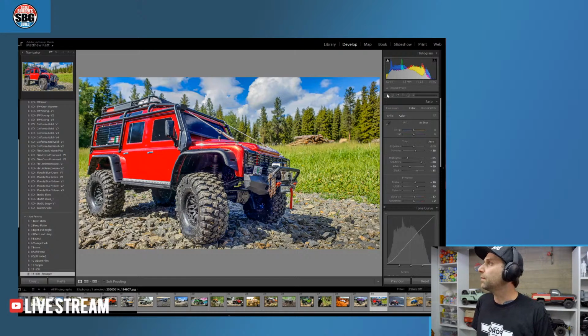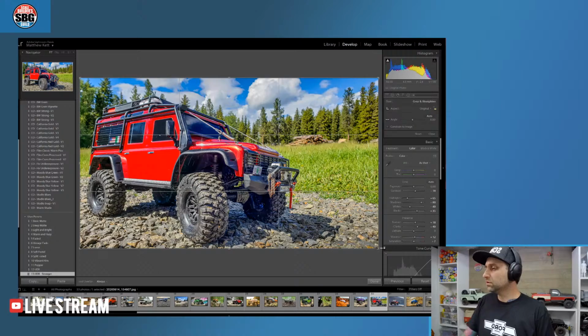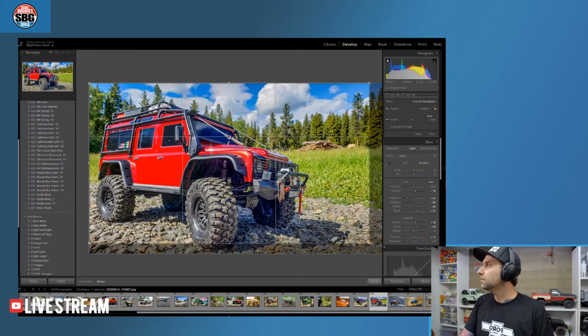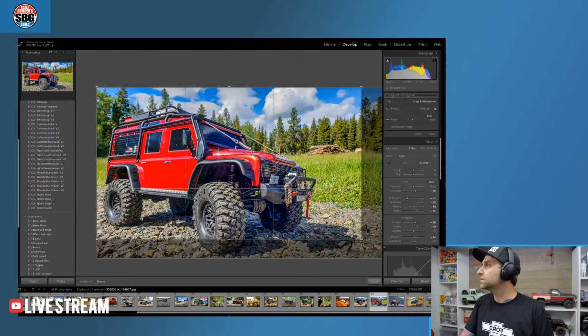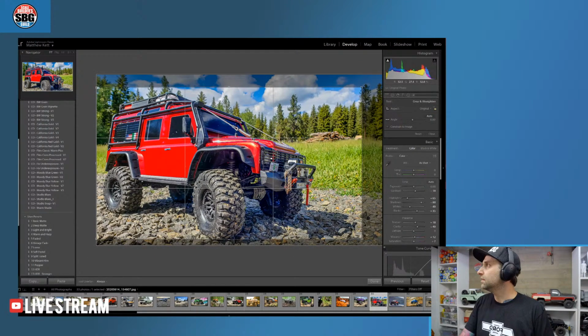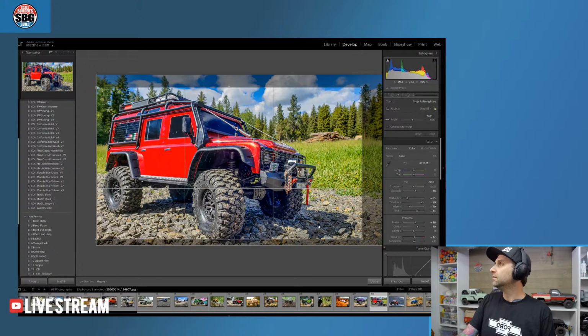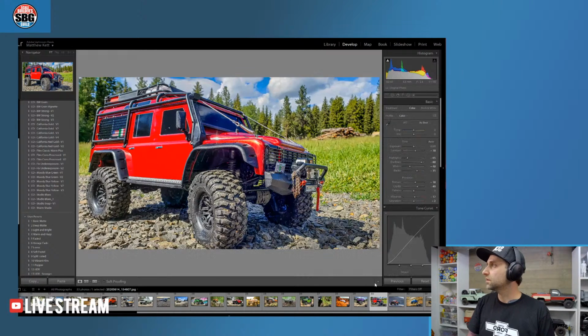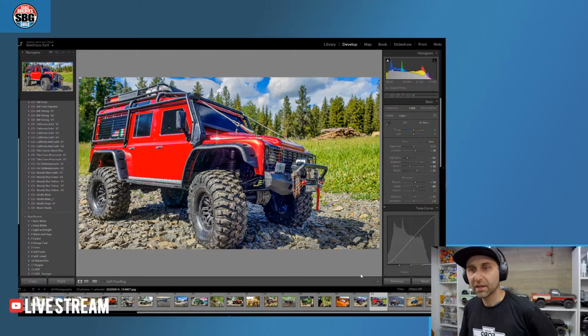Let's maybe even crop it a little bit, because I do like that background, but I want to see a bit less of it overall, maybe. Yeah, that's pretty cool. Let's commit that. Yeah, that looks pretty nice.